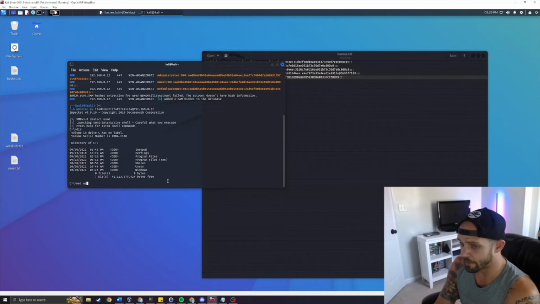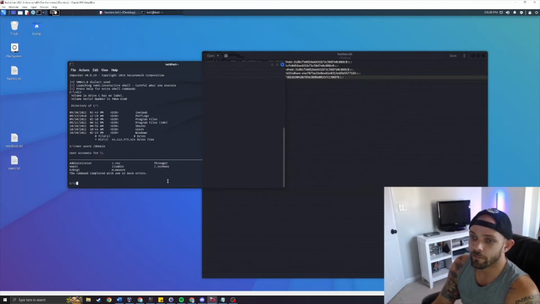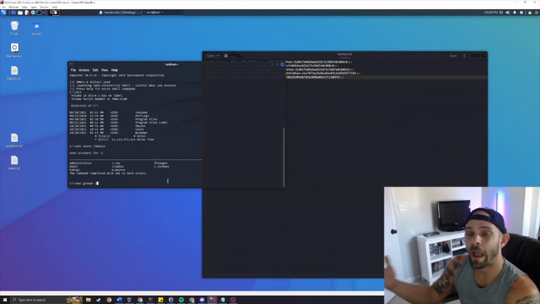We're gonna say net users /domain. See how many users are on the domain, and there we get all the users on the domain. We see IT admin. Cool. Well, we want to know what kind of groups are there. How do I become an administrator? Like, how do I make my own user, and how do I add them to the administrator group?